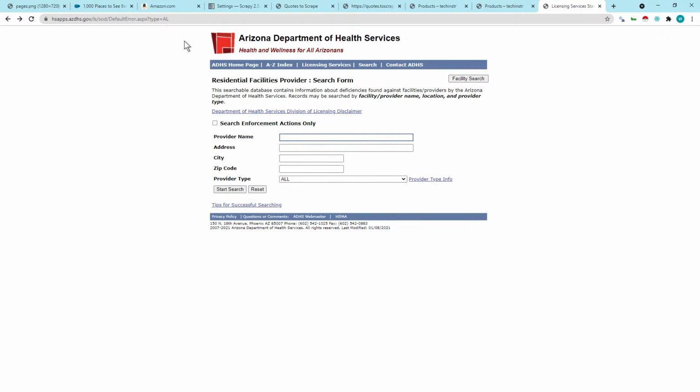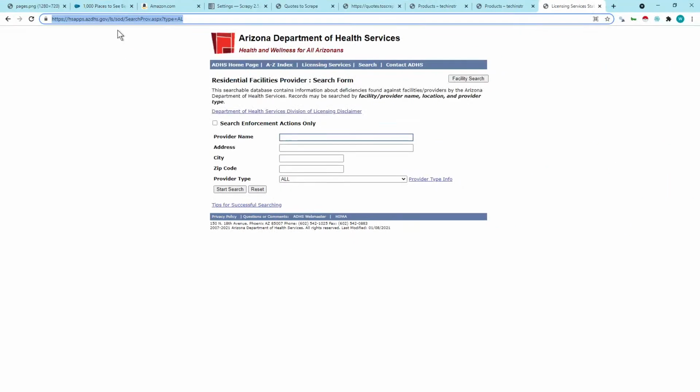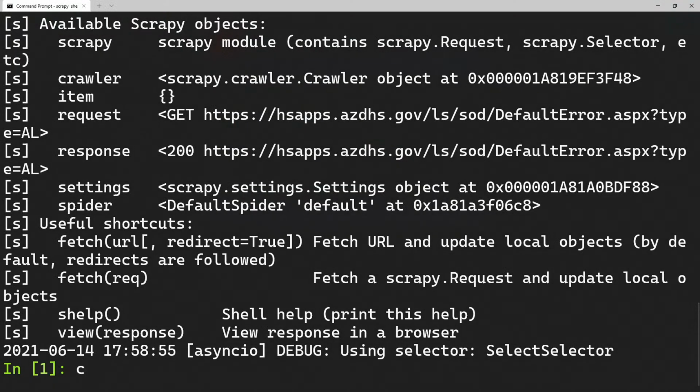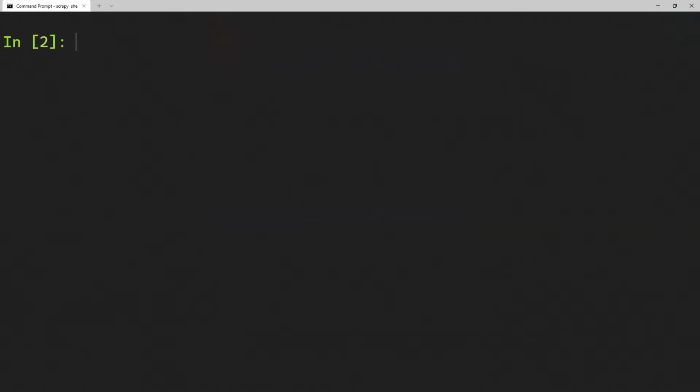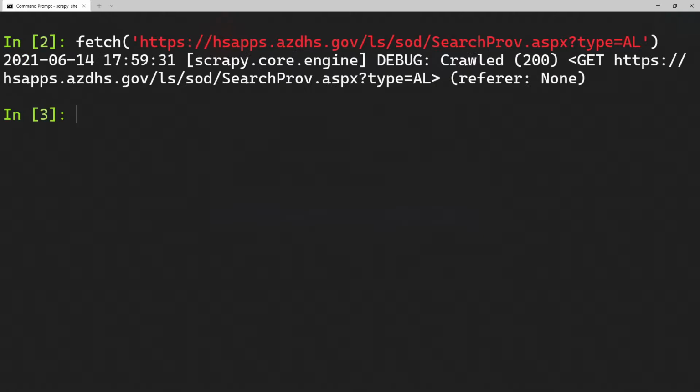One more thing about .NET is that it runs one page. The URL is one page behind what is on the screen, so this is the exact URL. Let's open the shell. The shell actually already opened. So I'm just going to call the fetch method, and this will open this particular site in this manner.